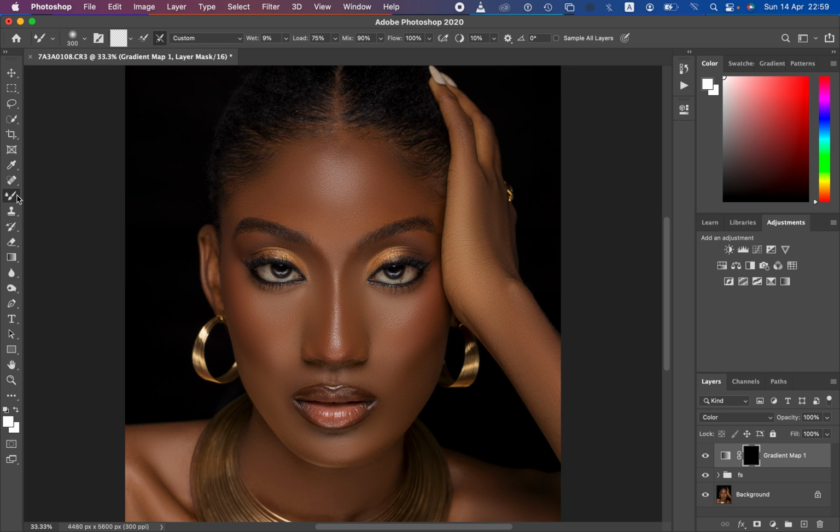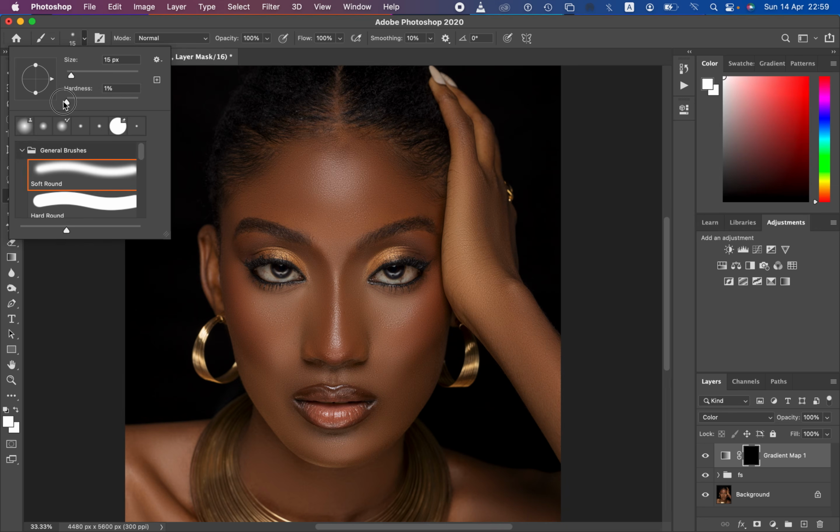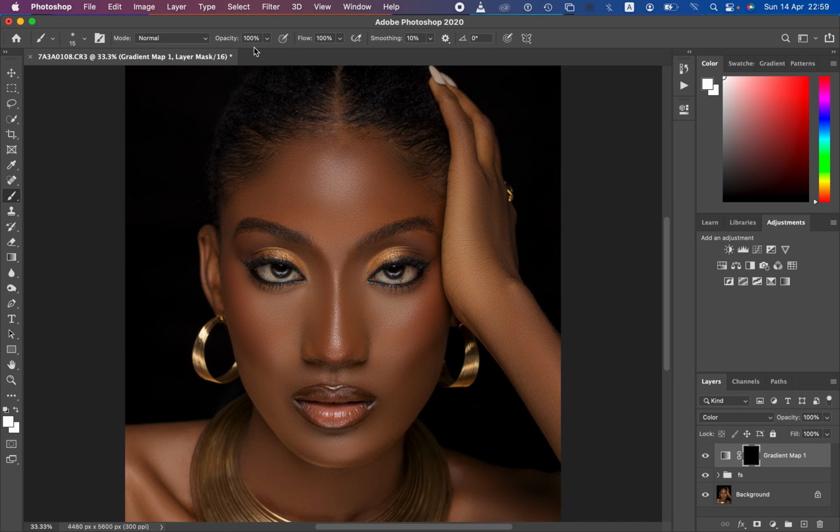We're just going to come to the brushes and make sure we get the normal brush tool this time around, and make sure the hardness is set all the way to 0. And after doing that, make sure the opacity is set to 100%, flat 100%. The blend mode has to be normal, and we are just going to paint on the skin.